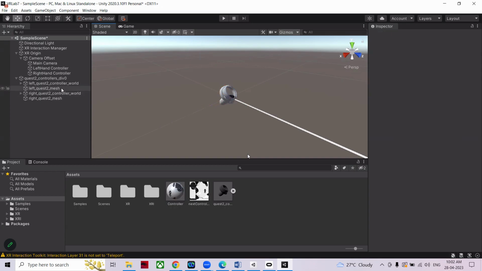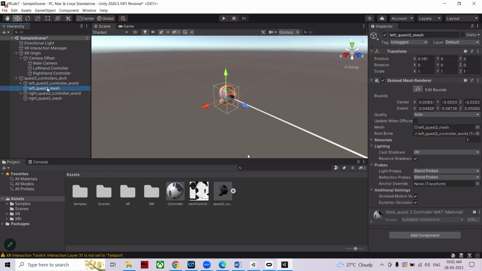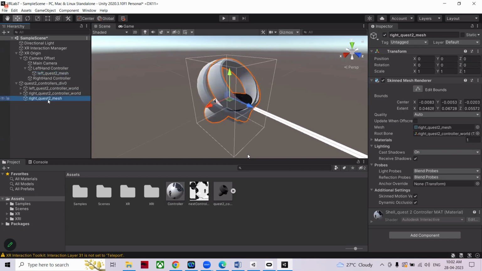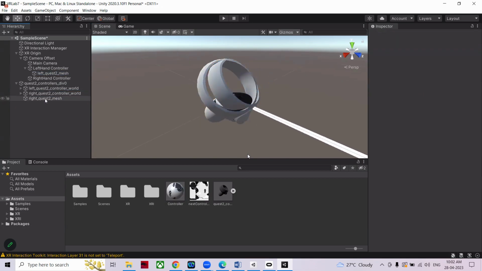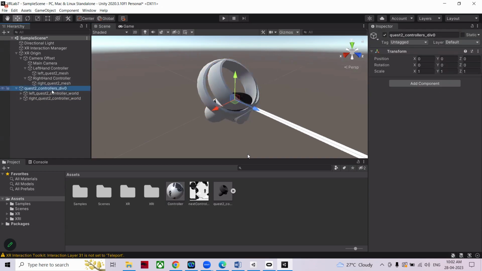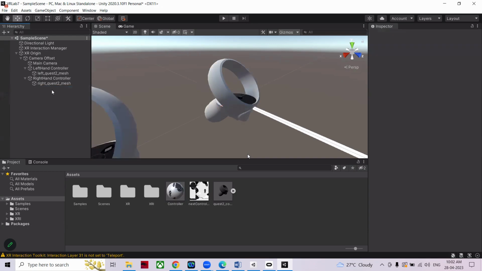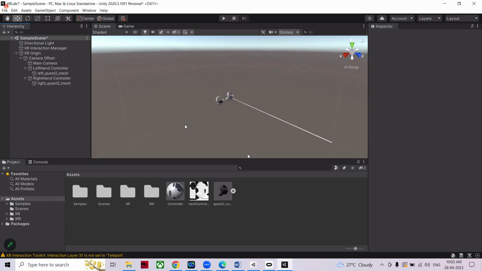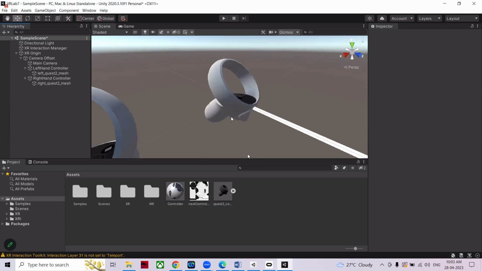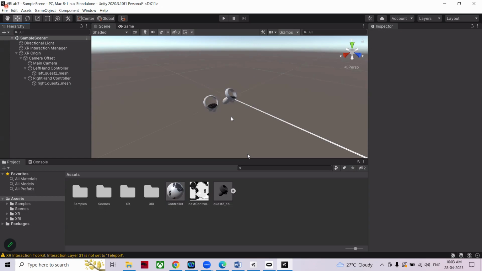After that, in this XR origin, the left hand controller and right hand controller are there already, and we have downloaded some 3D models for them. So this left Quest 2 mesh, I have to click, drag and make it a child of the left hand controller. And this right Quest 2 mesh, I drag and make it a child of the right hand controller. Now I do not want this additional part in my project, so delete it. Now you have the two controllers available.